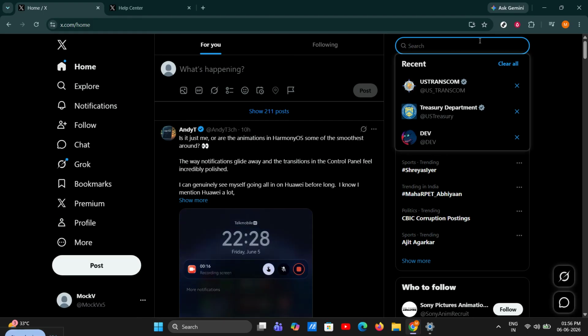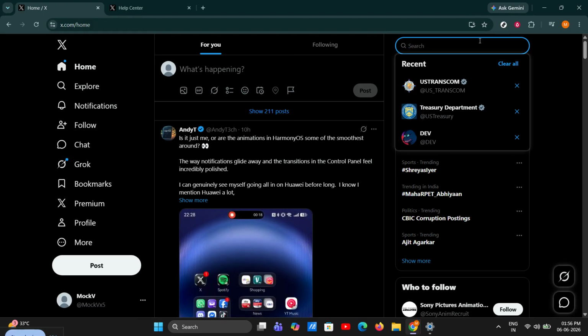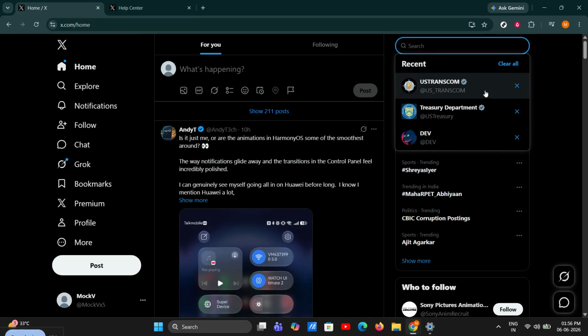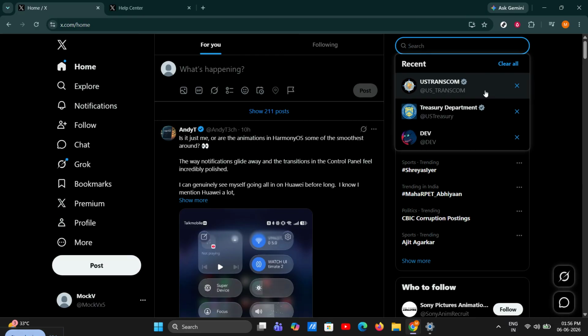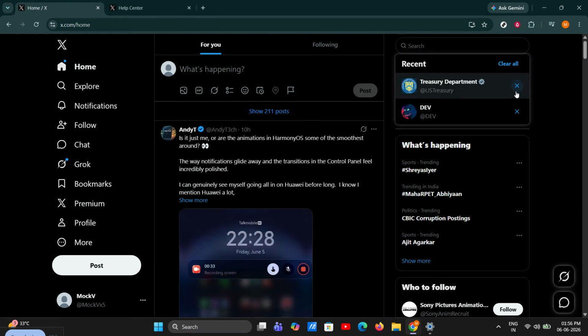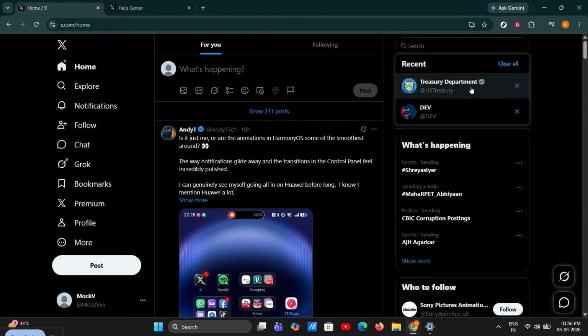As soon as you click into the search box, X will show you a list of your recent searches and suggested search terms. These are the entries that appear automatically based on what you've searched before. If you only want to remove one specific suggestion, find the search term you want to delete and look for the small X icon next to it. Click that X, and that individual search will be removed from your recent suggestions.